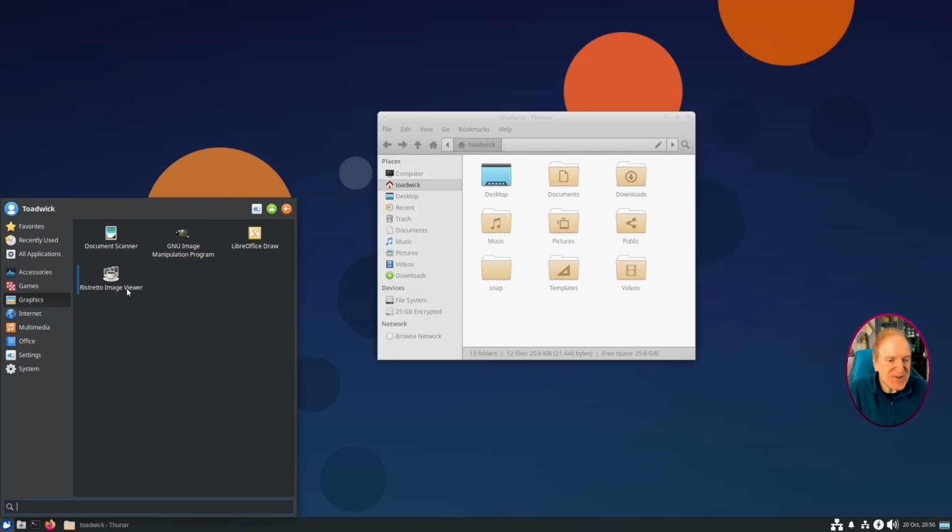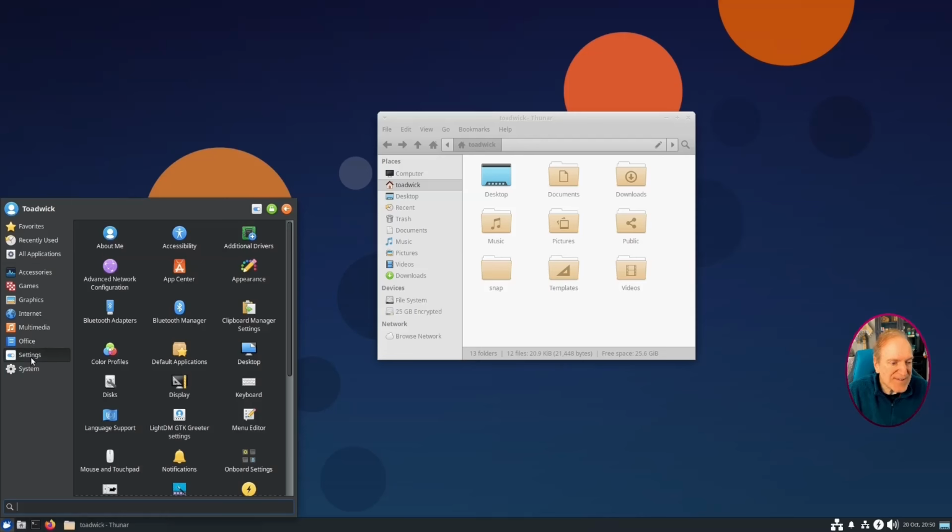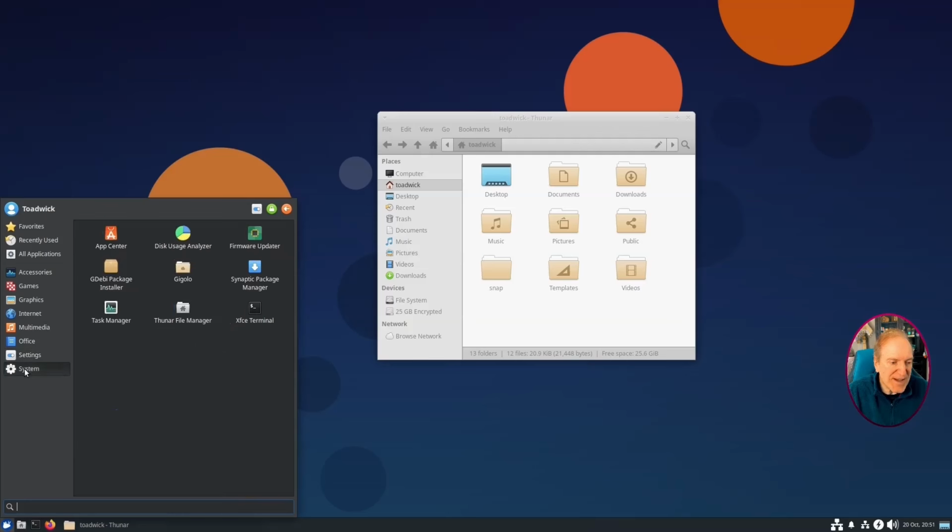And here we also, under graphics, we got a GIMP installed, which is nice. Ristretto for our viewer for graphics. And under internet, we got our App Center, Firefox. Nice. A nice email client. Then under Office, we got LibreOffice, and then settings. We got the usual stuff that we would find in our settings manager. And then under systems, we got our task manager, Xfce terminal, Synaptic package manager, nice. Disk usage analyzer, which is great as well. There's our GDebi package installer and our App Center.